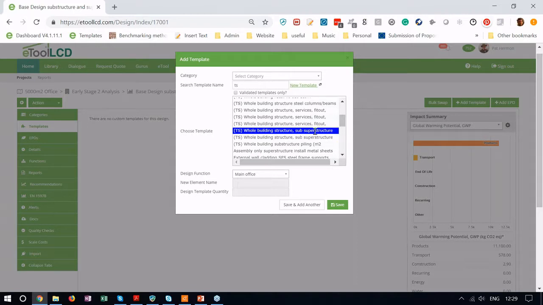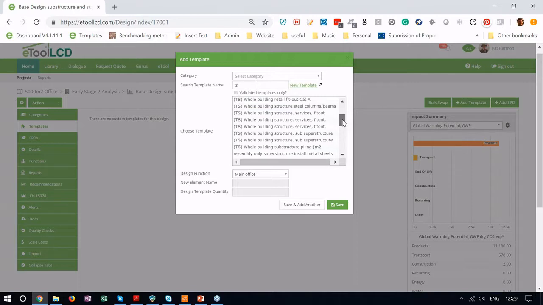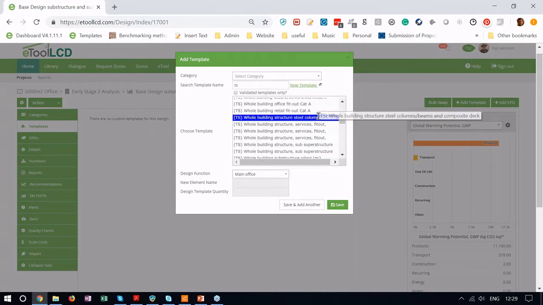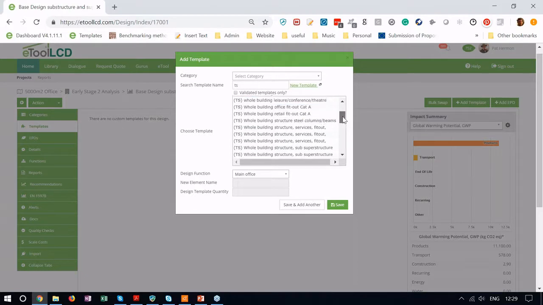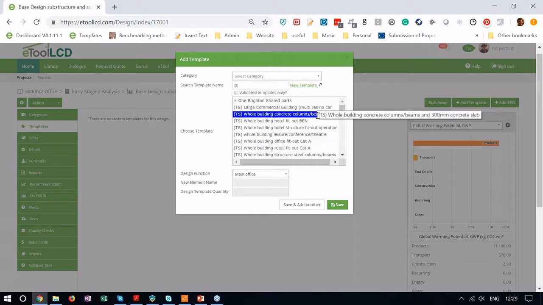analysis. So we have whole buildings that include services and fit out of a retail, of an office, of a hotel there. We have whole building templates that just look at a kind of steel structure, composite deck, fit out whole building templates again there. That one's a whole building template for a concrete structure.